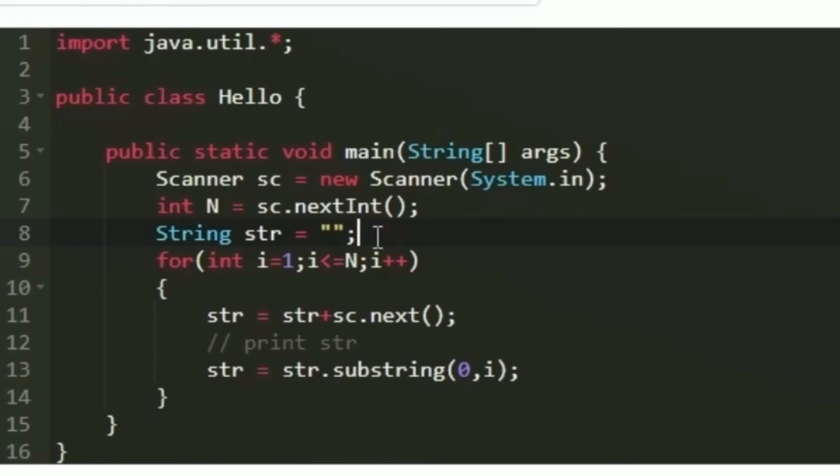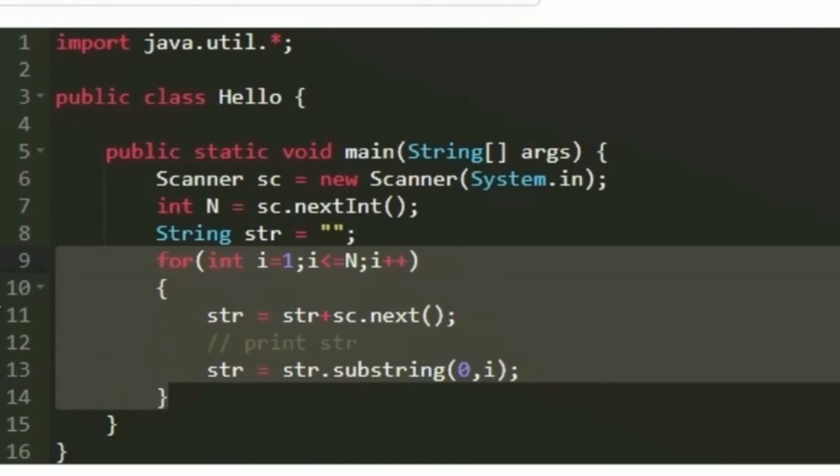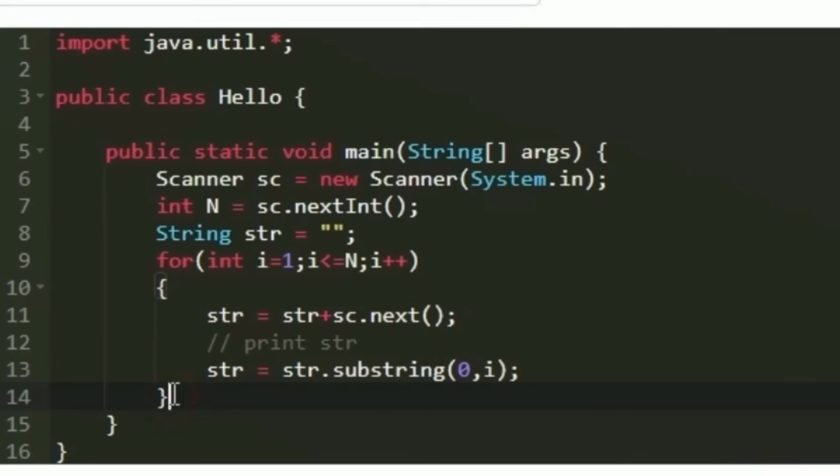So now we have to create a loop that iterates for n number of times. So here I am creating a loop that iterates from 1 till i less than or equal to n, and in every iteration of this loop we will be accepting a string as an input. So inside the loop, using the next function, we will be accepting the input string. So I am setting str is equal to str plus sc.next. So here initially the value of str is empty. So while accepting the first string, it will remain as such.